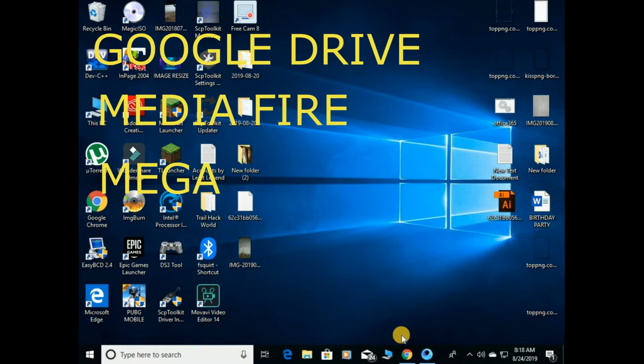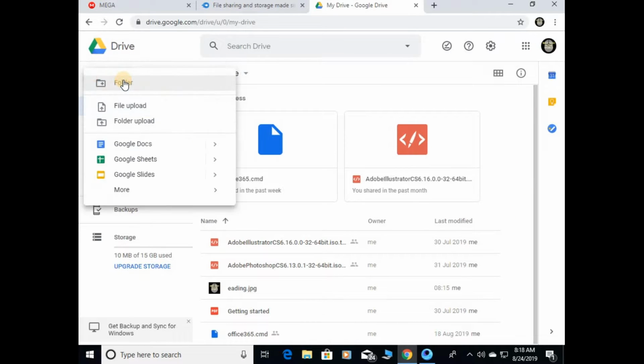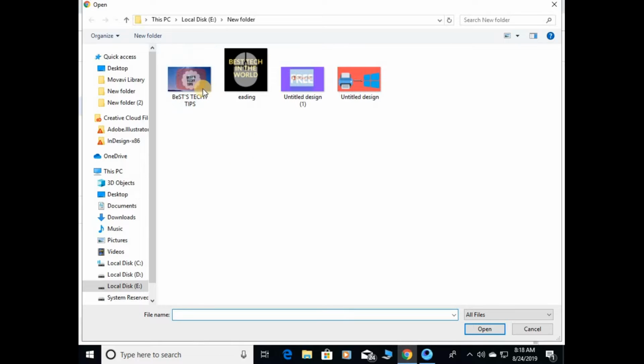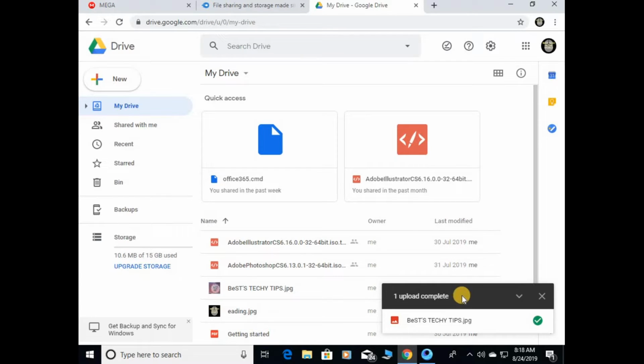So first of all, we'll go on Google Drive. Here is the interface, and you have to link your Google account in it like I have linked. Here you have to click New and click on File Upload, and then you have to click the file you want, like I am clicking this one. After some time, it will complete uploading. Here you can see it's downloaded, or you can say it's uploaded.